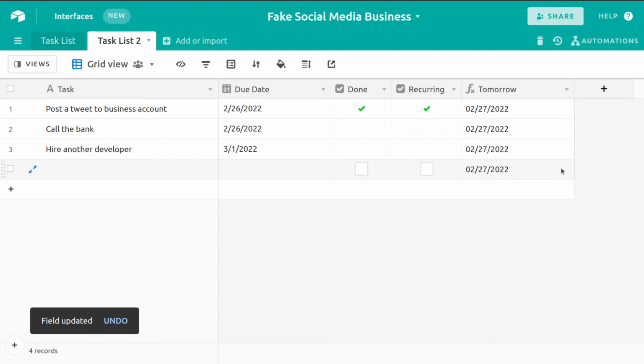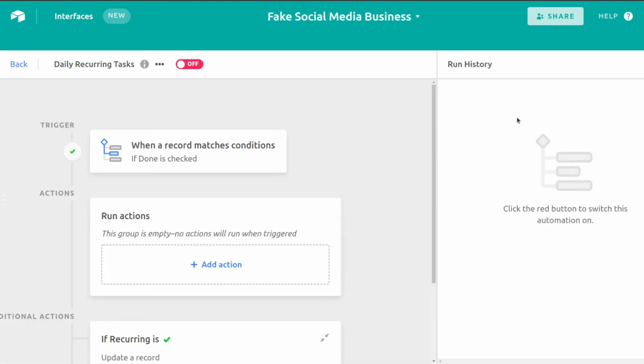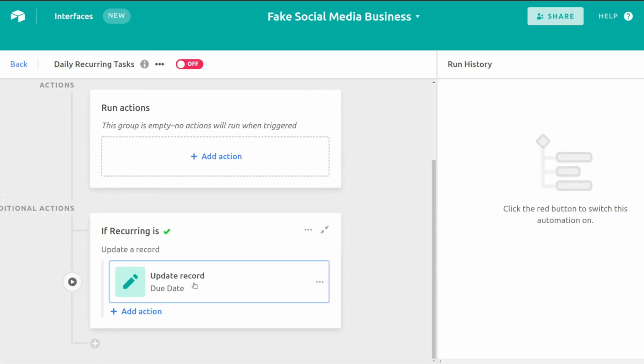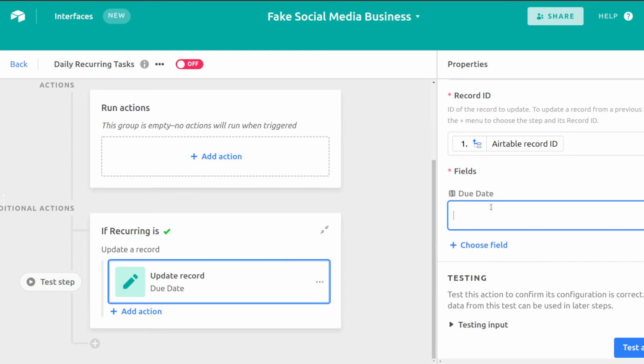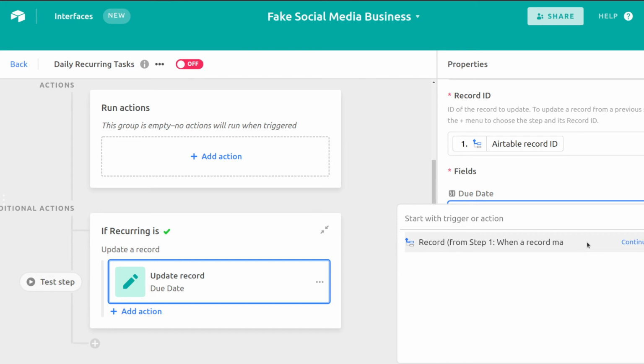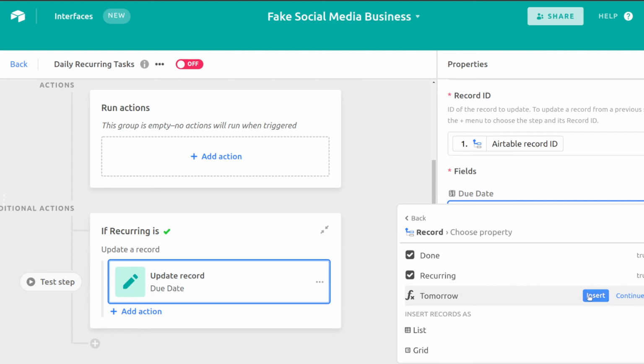All right, so now we can go back to our automation. And keep this in mind. Note, right now, the due date is today, the 26th of February. Our tomorrow column says the 27th of February. And our done checkbox is checked for that first to-do list item. So let's go back to our automation. Scroll down to where we were, update record. And our action, what we were trying to do is set the due date to be tomorrow. So now let's click this plus. And yes, we want our record from the previous steps. And we're going to go down and insert the value from the tomorrow column.